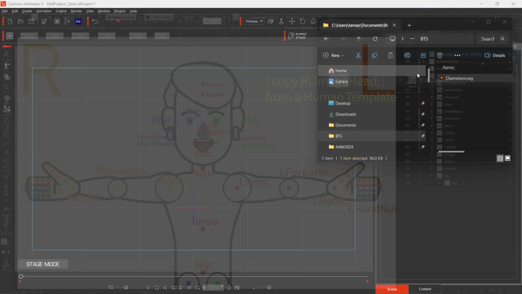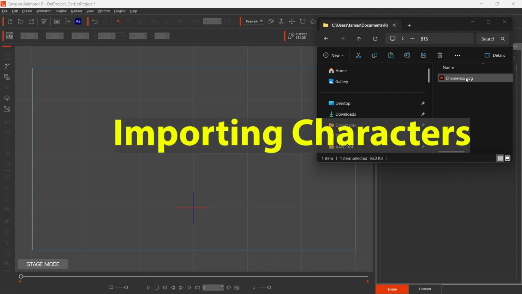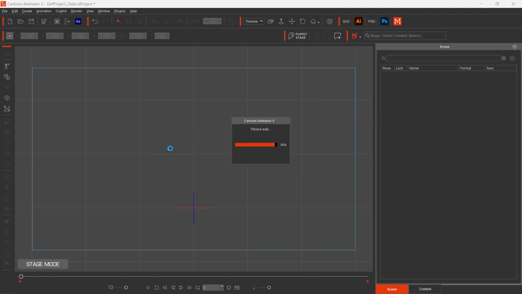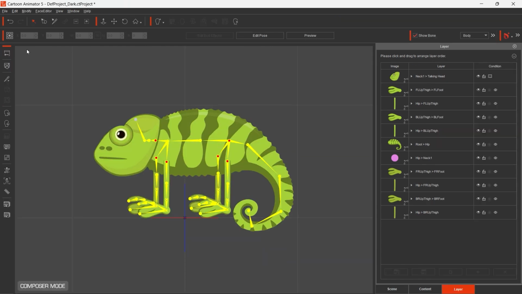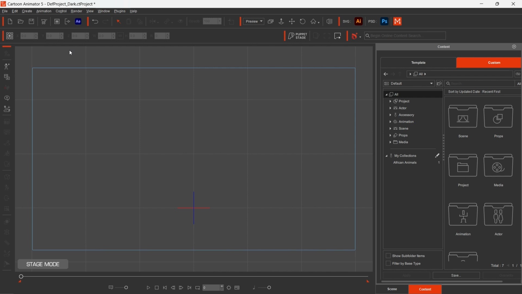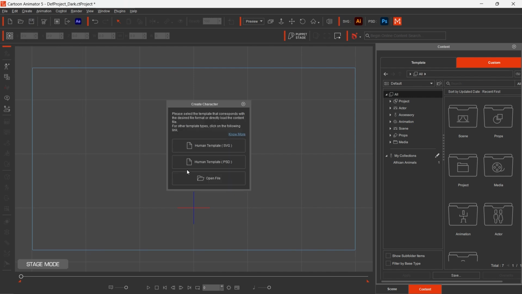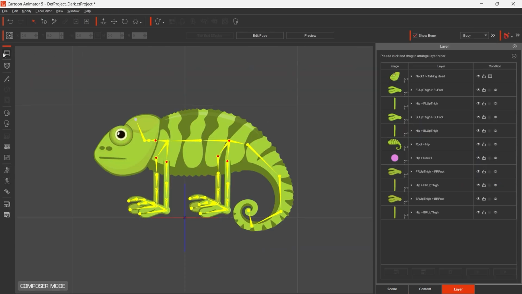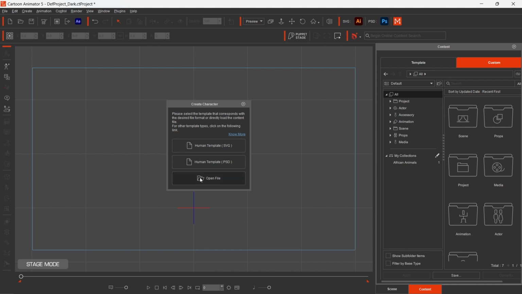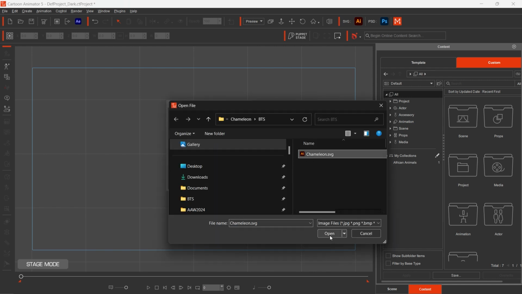Importing the characters is quite easy. There are 3 ways. Drag and drop the file into Cartoon Animator. Open Create Character from the menu bar. Open the Create Character window from Functional Toolbar.